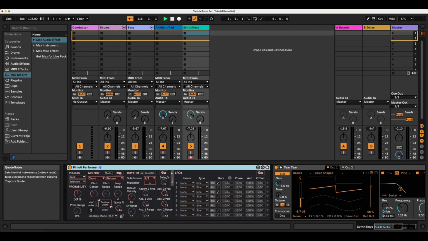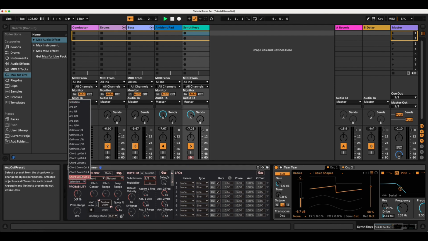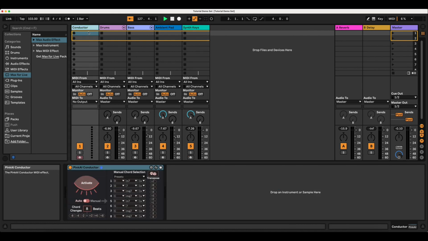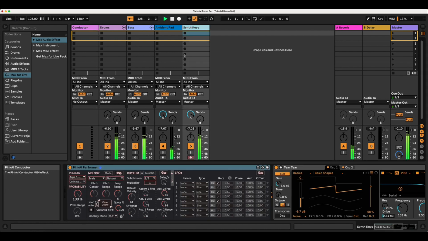The preset bank arpeggios and ostinatos feature a number of really useful presets that utilize the quoting function. Selecting this preset, 8th note ostinato, automatically activates the Capture Quote feature such that the next time you start the conductor module, the first group of notes generated will automatically be captured and prepared for repeating. In this example here, we have 8 eighth notes being captured.